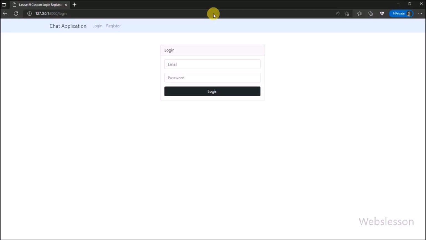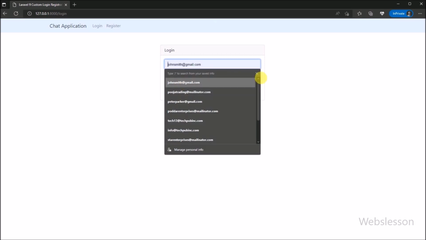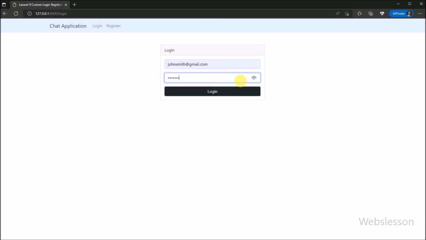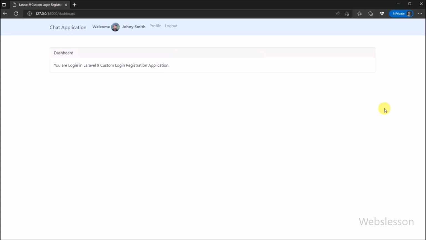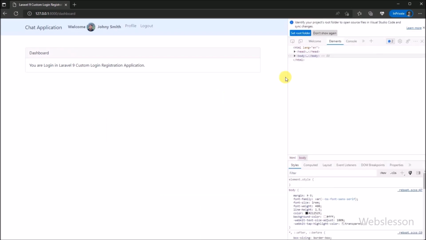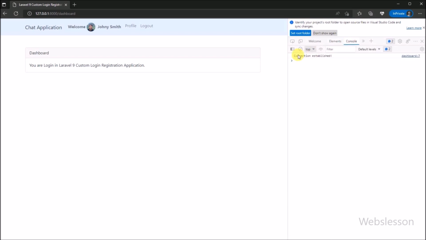Now in the browser, we can see the login page, so here we have to enter the user email and password details. And after this, we have to click on the login button. After clicking on the login button, we can see that the chat application dashboard page has been loaded in the browser. Now we go into the inspect element window, and here we go into the console tab, and here we can see that the "Connection established" message has been displayed. That means our chat application has been connected with WebSocket.